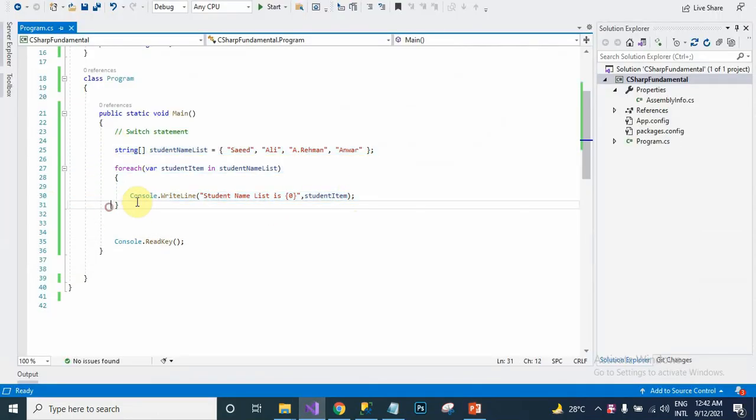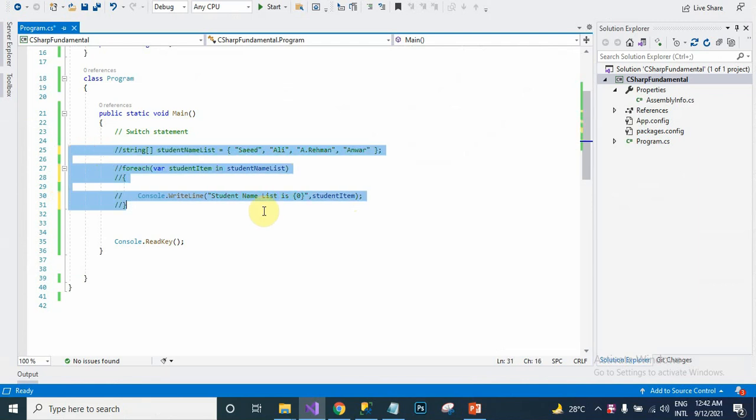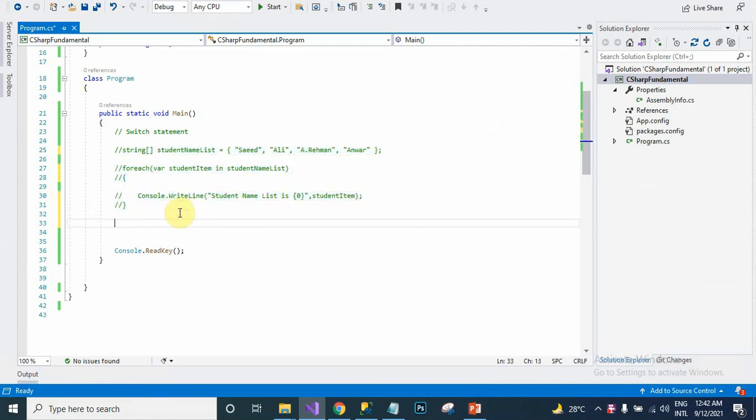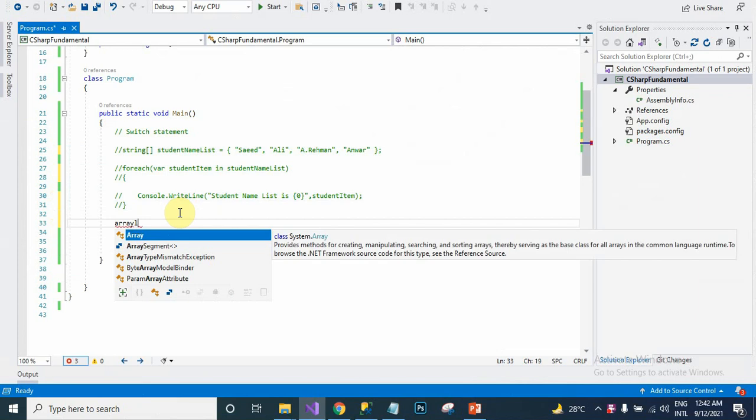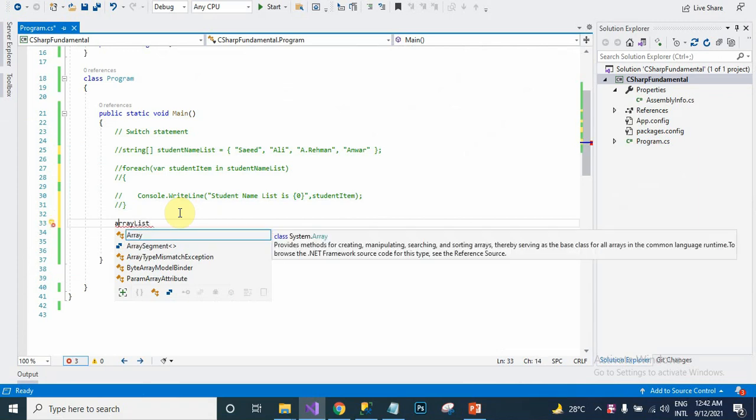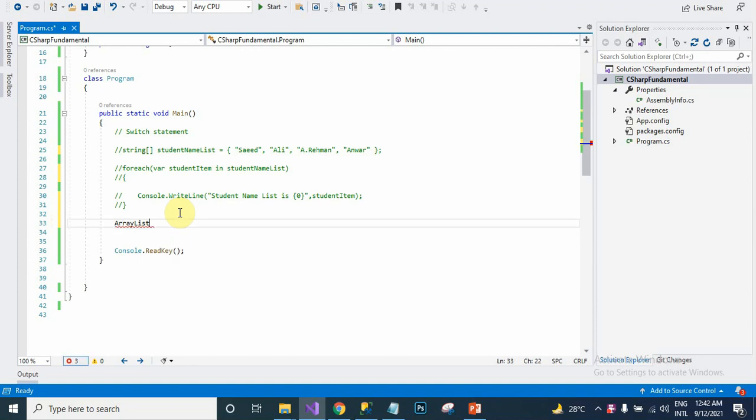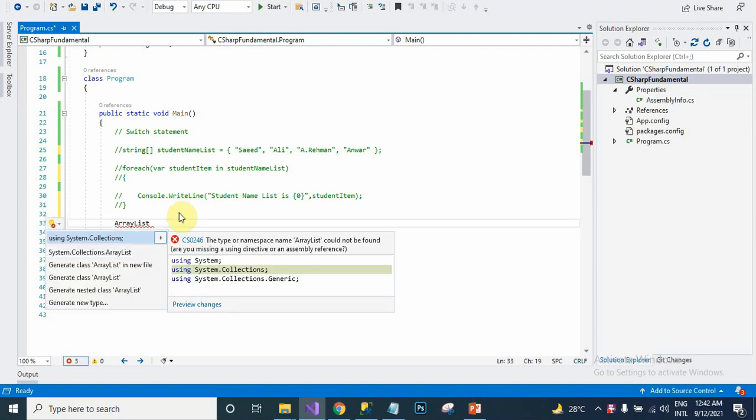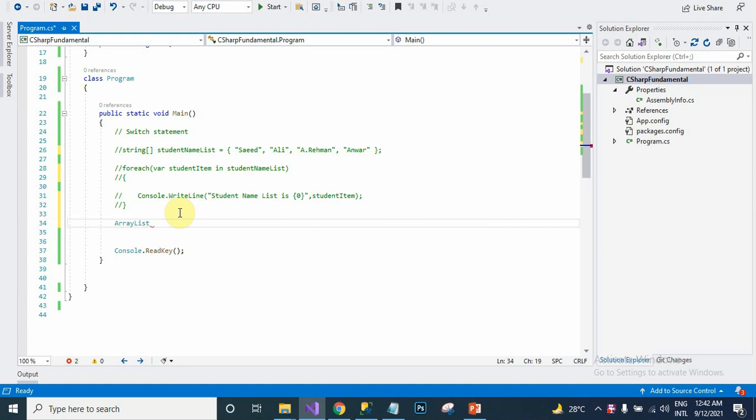This is the array, so we are going to comment here. We define an array using the System.Collections namespace. So you can define it here.